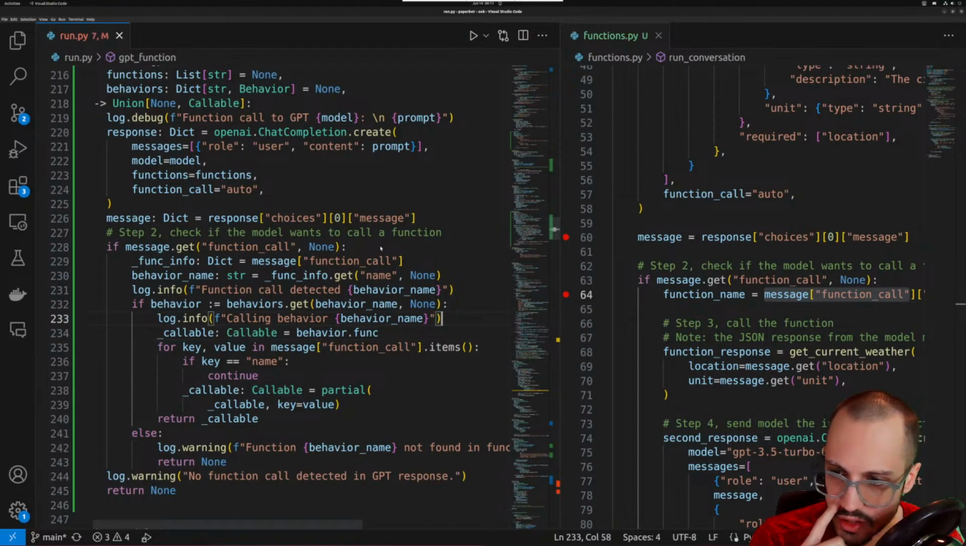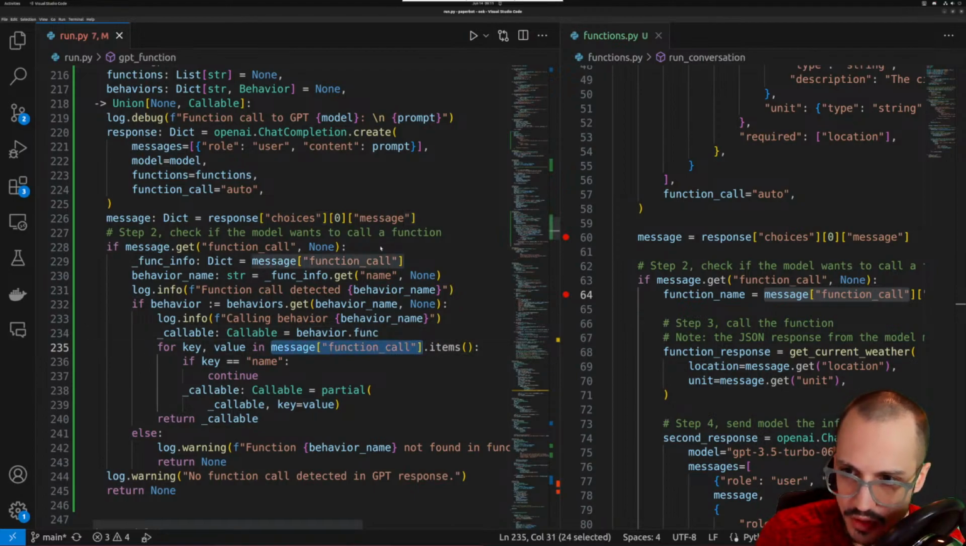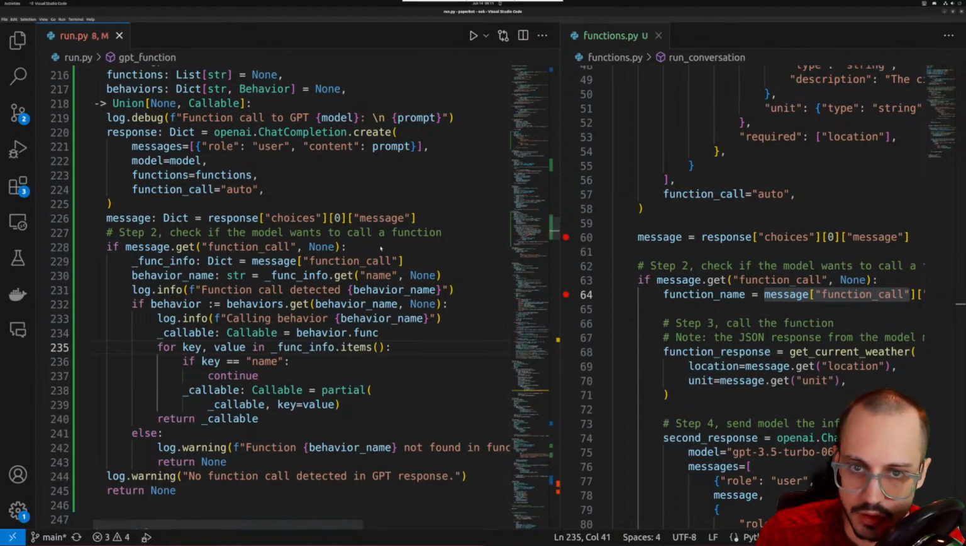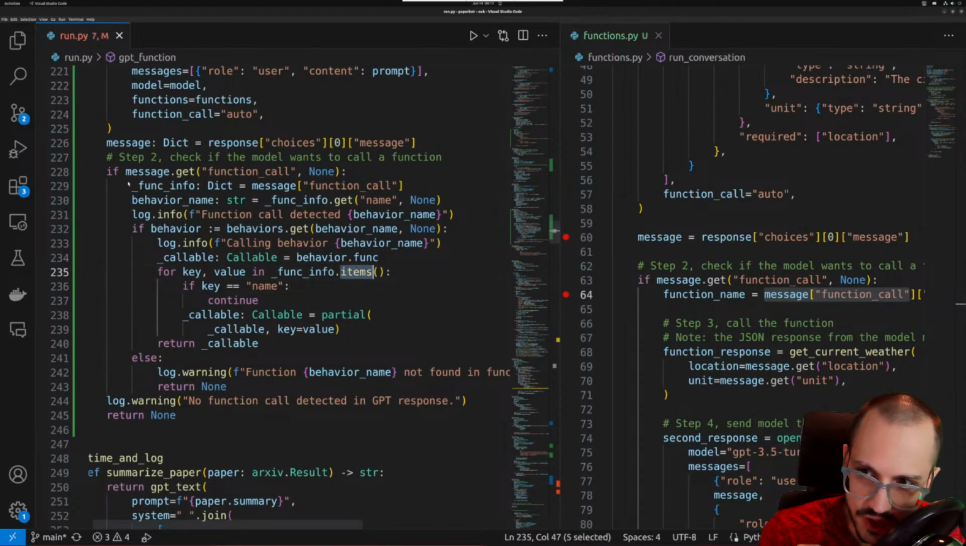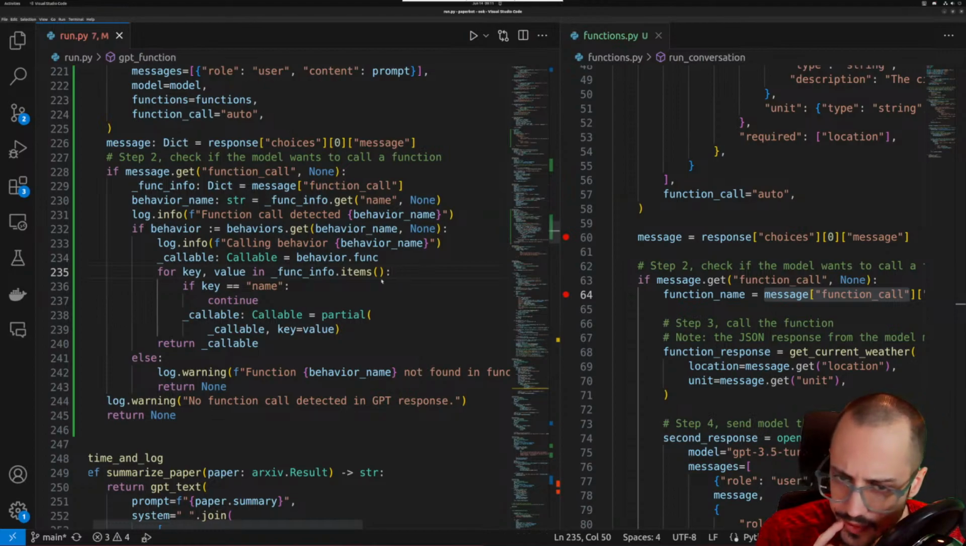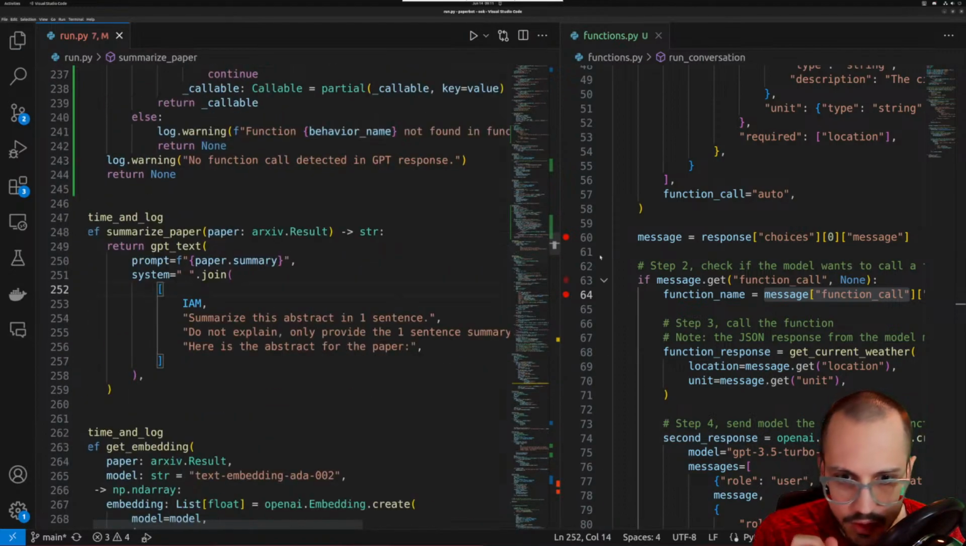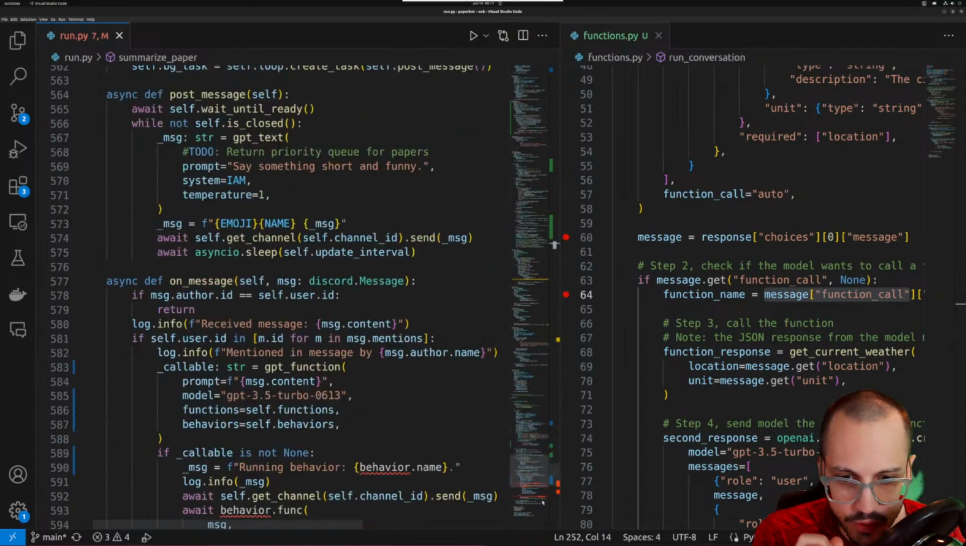Why don't we actually do, yeah, that's fine. Call the behavior up here. This is no longer this. We can now use our func info. And you see how now this dot items is yellow because it's successfully inferred this type. And that's pretty much it. All right, let's do that. Let's save. Let's go back down into where we actually call this.